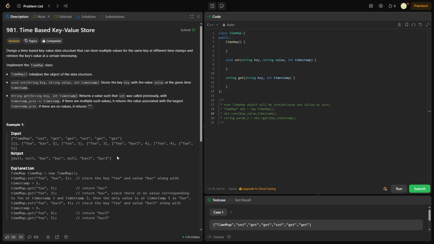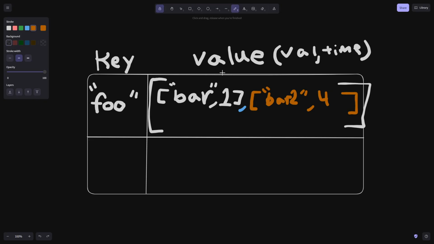Make sure you look at the example. It'll help. But basically, you can almost think of it like we have to implement a hash map with a key, right? And for the value in the hash map, we have an actual string value and a timestamp, and those are basically a pair, right? So it'll look something like this, okay?